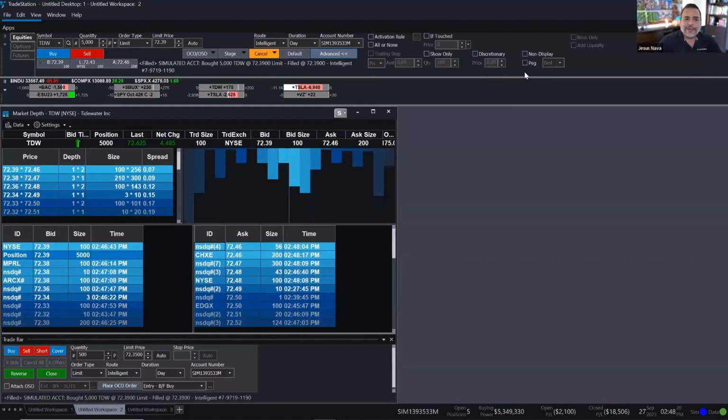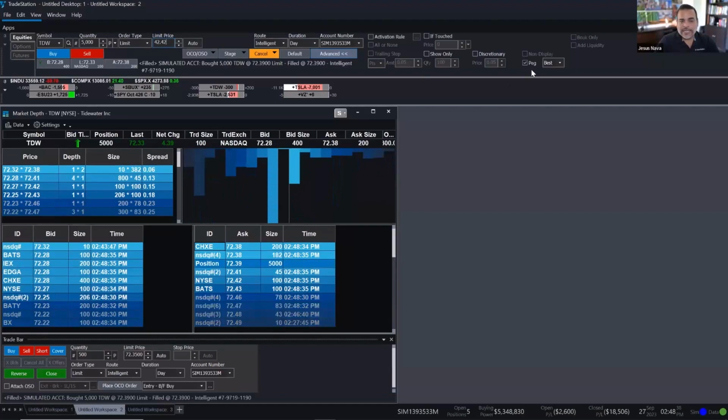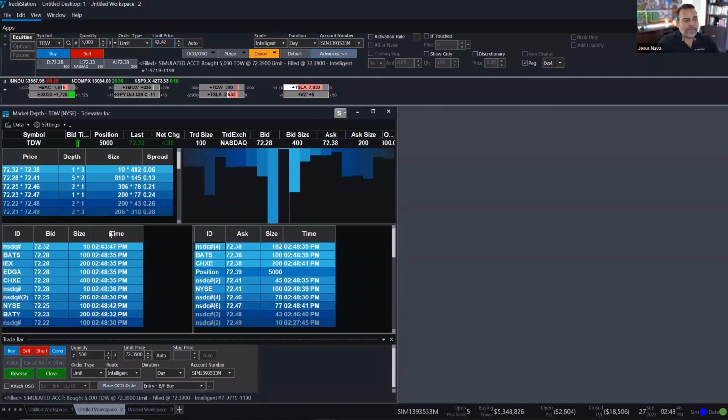All right. And pegging. Pegging is interesting. With pegging, you can use the best bid or ask. I can say, I want to buy at 72.42. If you send an order like this, your order will display on the best bid up to the limit price you specify here. So if the best bid moves from 72.32, well, in this case, 72.32 to 72.33, then your order will move to it. It's pegged, but it's not going to go any further than what you specify here in the limit price.